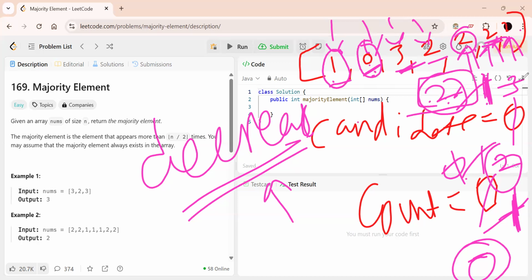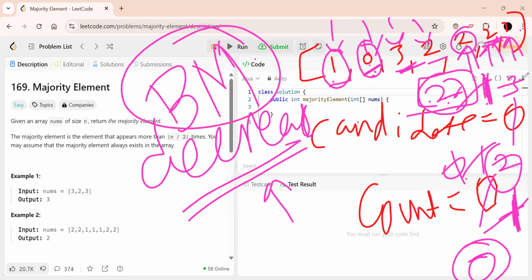This is how your Boyer-Moore algorithm works, guys. I hope the algorithm is clear. Very simple algorithm: if it is matching the candidate, increase the count. If not, decrease the count. Whenever the count becomes 0, update the candidate with the new array element. That's all.